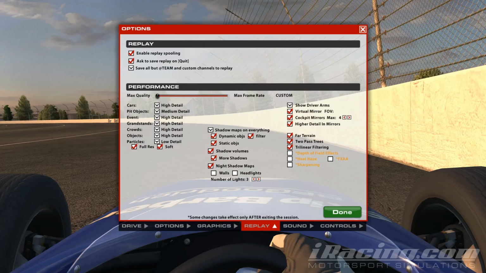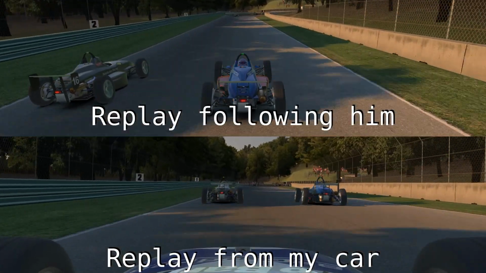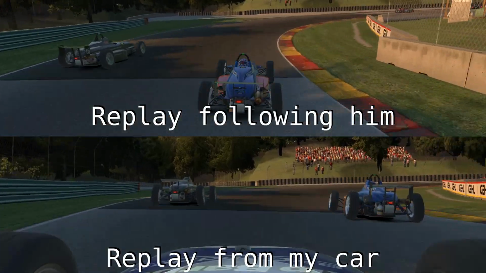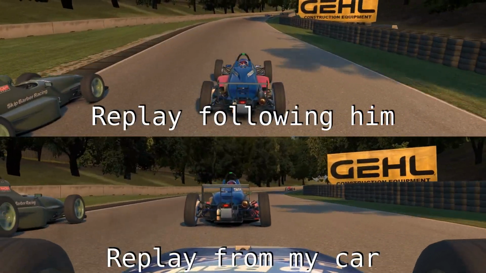I'm apparently really getting my money's worth reusing the replay from this race. Here's an example of what I'm talking about with the car blacking out. On the top, the replay is following him, and on the bottom, it's in my car. This will show you that from my view, he blinks out, but when following him, it actually goes black. As soon as we have data again, he shows back up.